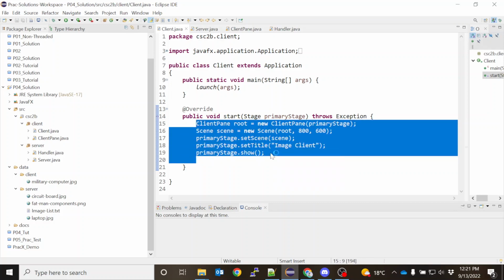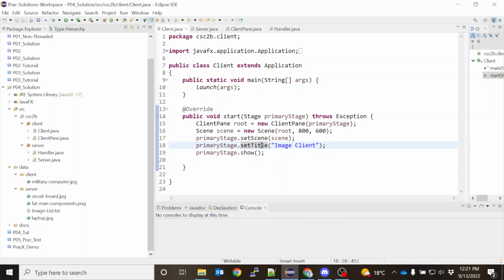Now, for your practical semester test, I'll also just expect a simple GUI. You don't need multiple panes necessarily unless you'd like to do so, but just a very simple client-side GUI. The server side does not require a GUI, so that's also a very important point.